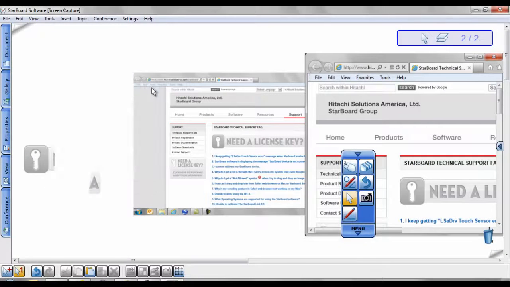To exit screen capture, click the X. Now you know how to use the screen capture.